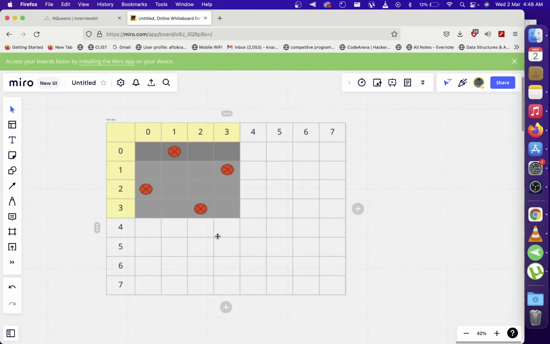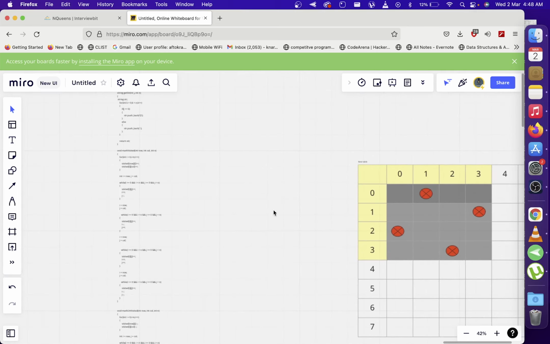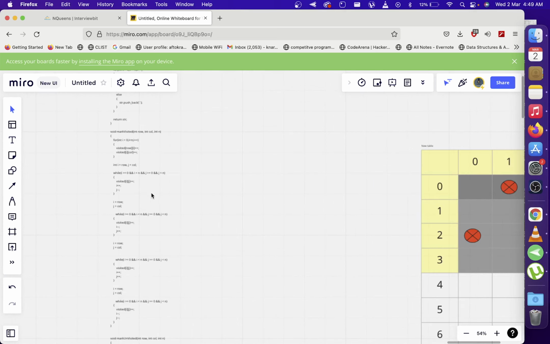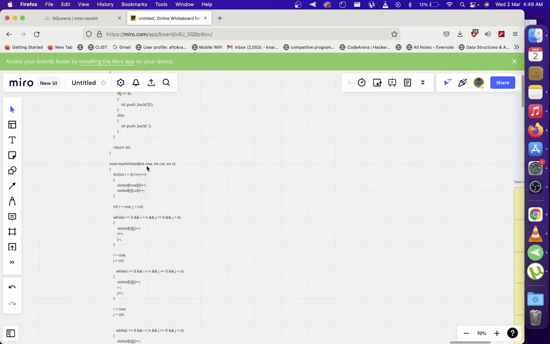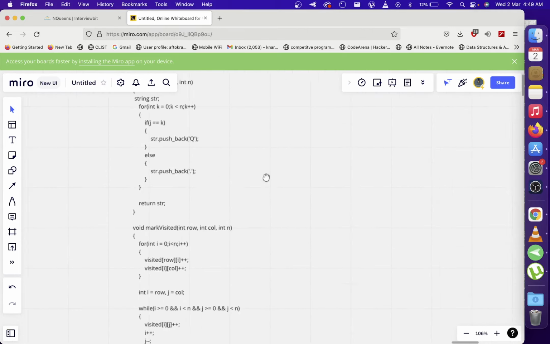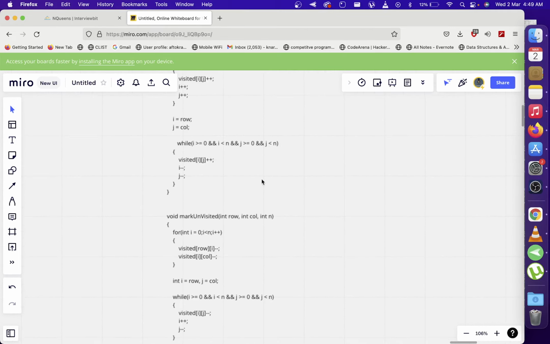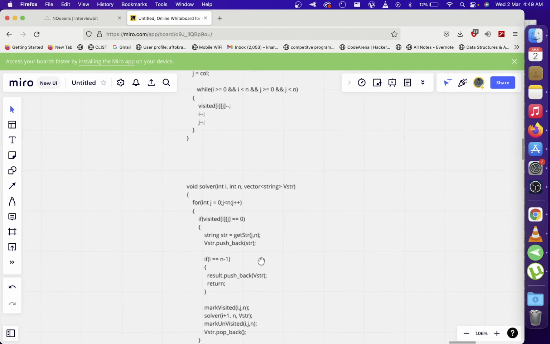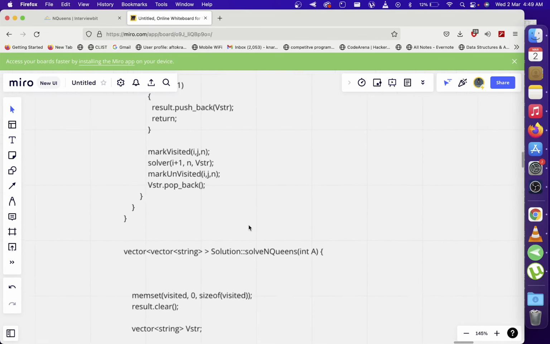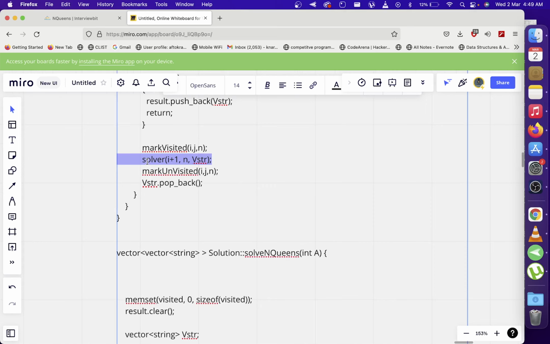This is how we have placed 4 queens in the 4x4 matrix. So I'll walk through the code. So here is the code. If you see in the code now, it looks big, like what I have written. But actually the core part of this solution is only these 3 lines. First we have to mark visited, then call the solver function, then mark unvisited.